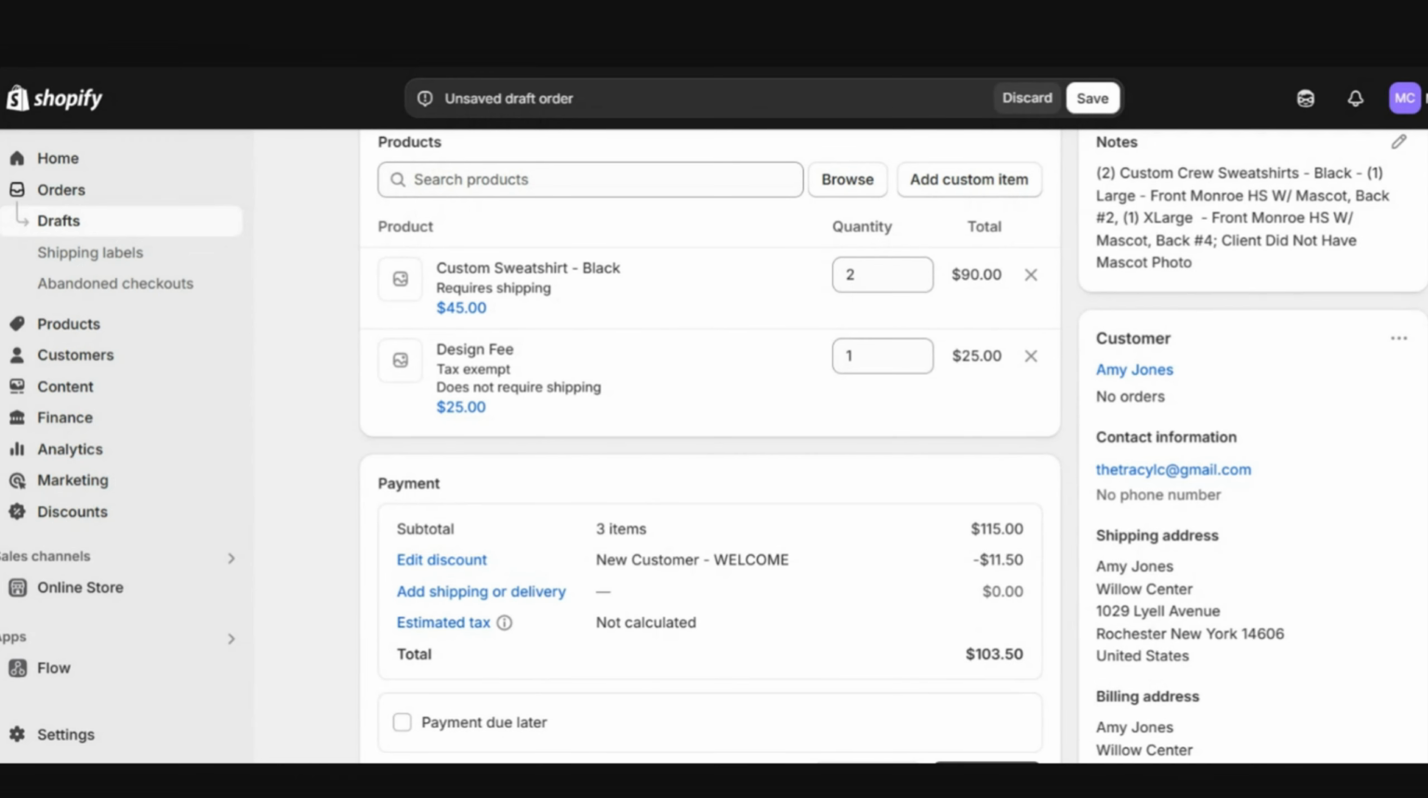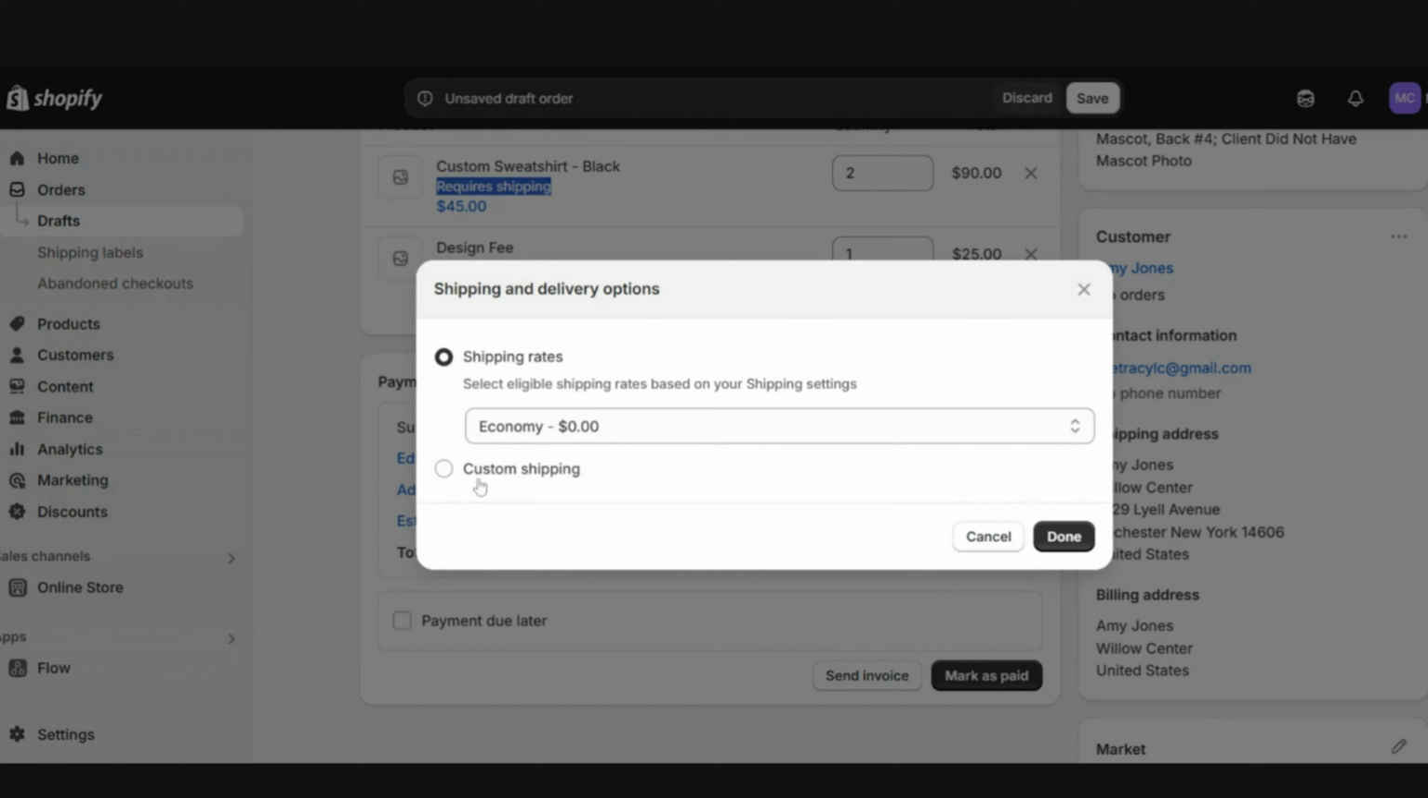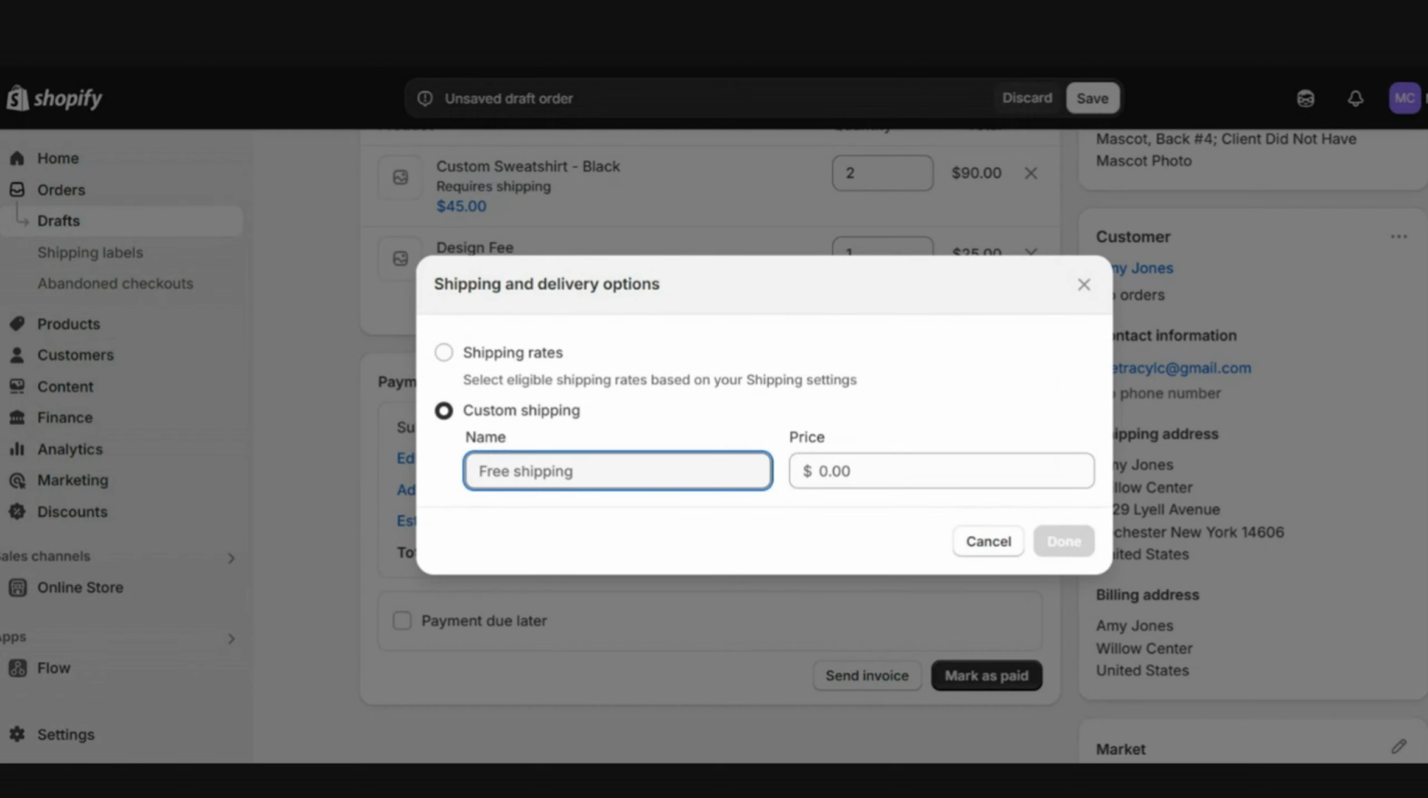This customer is going to pick up their order. For shipping, I need to tell Shopify that we're not charging this customer a shipping fee, even though we said that it is a physical item. If you remember, see how it says require shipping. So we have to go and tell Shopify, no, we're not charging shipping, and we know that this is a pickup. So go click the shipping and then say custom shipping. Make sure you put what it is, and then make sure you click in this box and put 0 if it's free shipping.